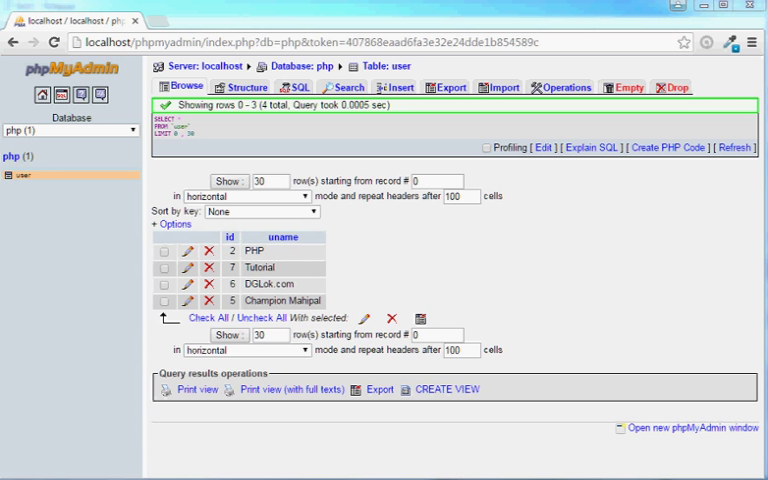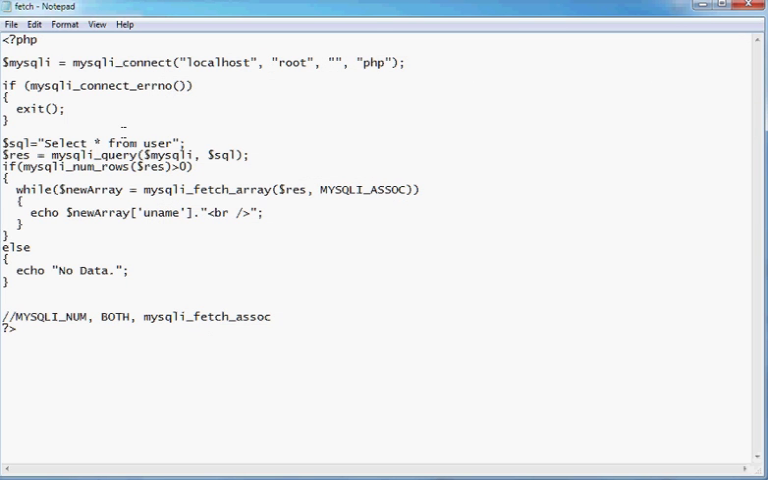Today we are going to know how we can retrieve or fetch data from a database and show it in our website. First of all, we have one database with the name PHP, and in this we have one table, user. In this we have 4 rows and we want to show the names, that is the uname column of the table user. Okay, so now let us take a look at the code.